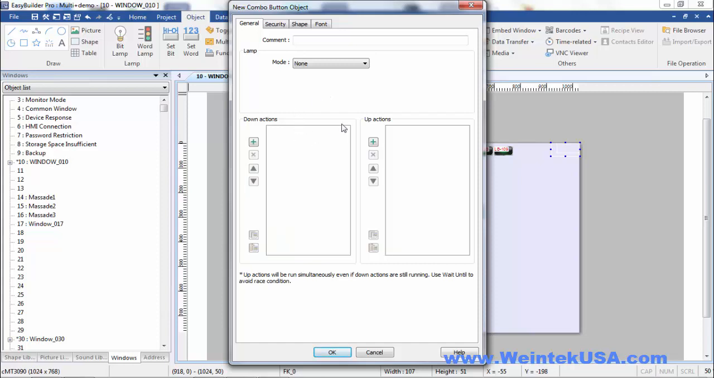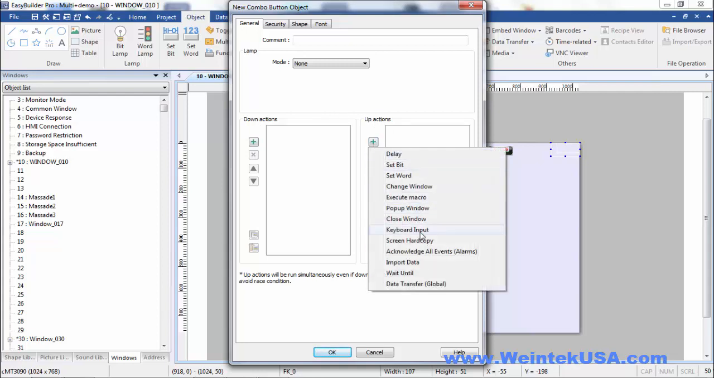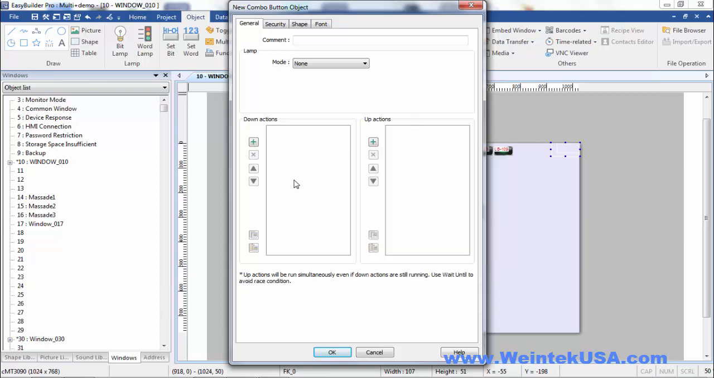Now, if you notice, we've got two categories here: down and up action. Basically, this is when you touch the object, and this is when you let go of the object. So this is the press down and raise up, and you have the same options in each. Now there are a few limitations. If you do a delay or a wait until, you can only do one in each action. That's basically the only restriction. If I had recipes in this project, there would be a few more options related to that. So let's move on to the example.